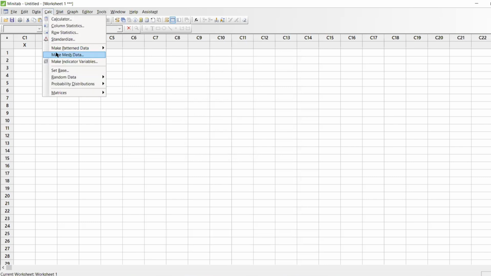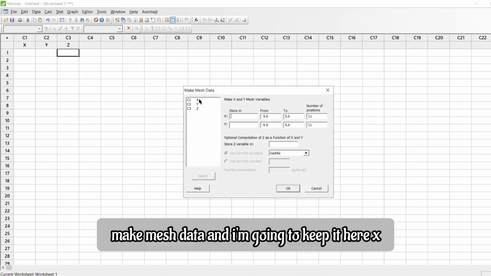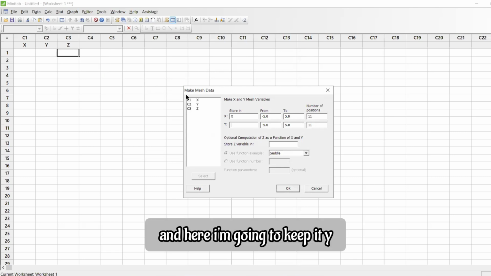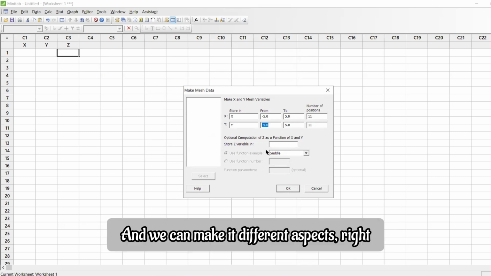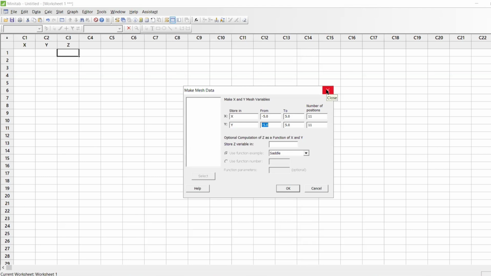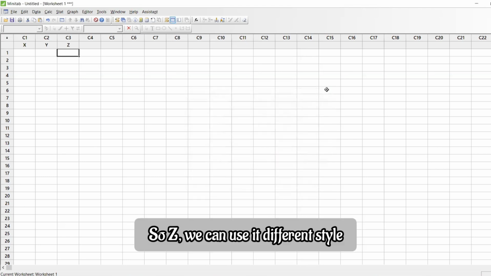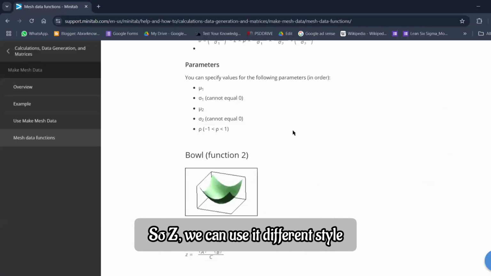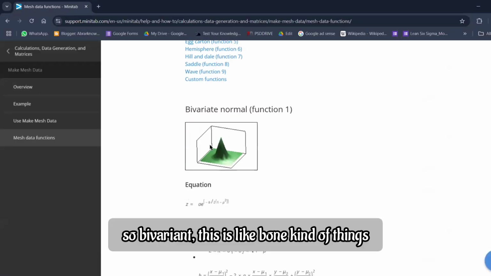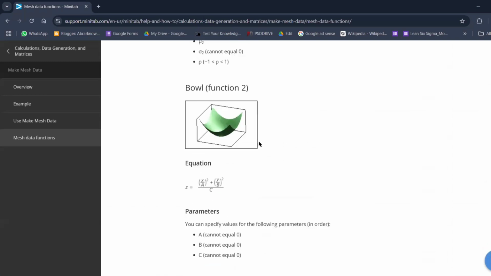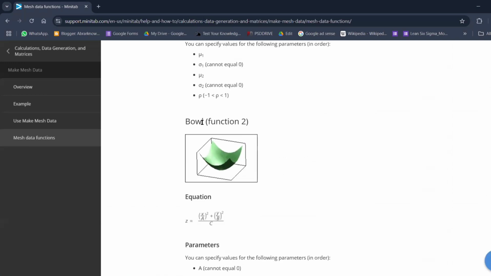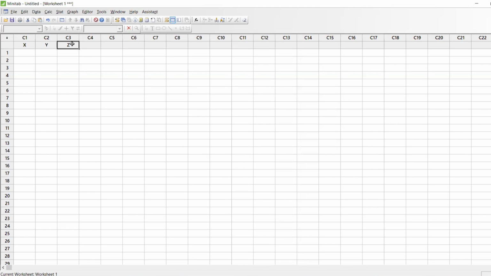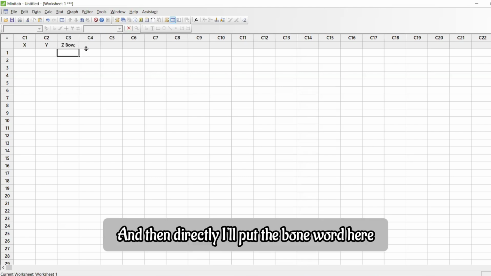Calc, Make Mesh Data, and I'm going to keep it here X, and here I'm going to keep it Y. And we can make it different aspects, right? So using this Z1. So Z, we can use in a different style. For example, bivariate, this is like cone kind of things, and bowl kind of things. So we will start with the bowl. Z bowl, and then directly I'll put the bowl word here.